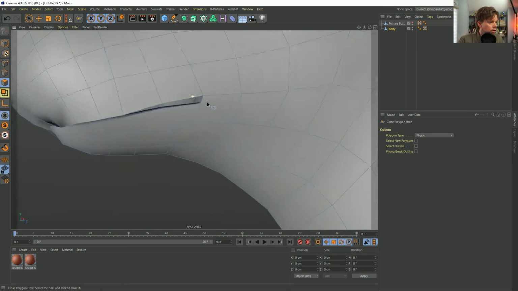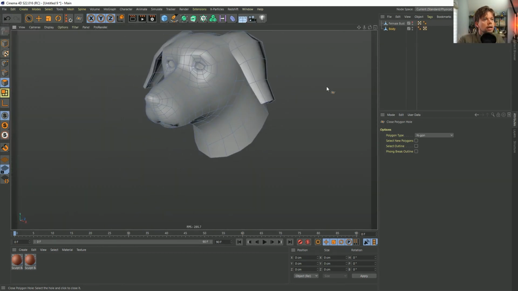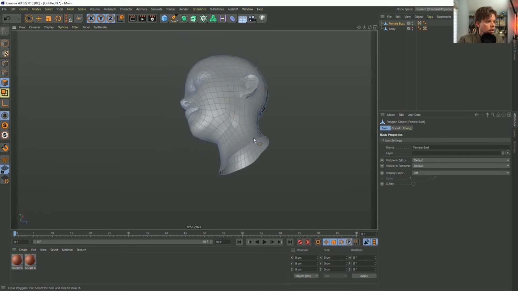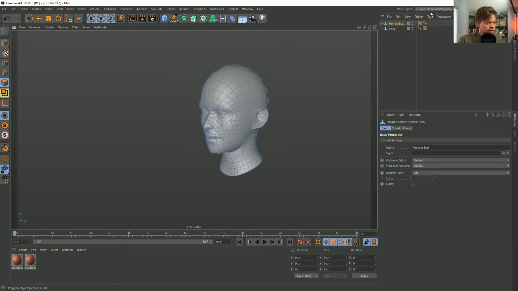Is the mouth closed? Yeah, the mouth is a volume, so that's fine. And then the female bust, close that, so it should be watertight now. I think actually there's a setting in volumes that would automatically do that. So I don't know how well this will work.